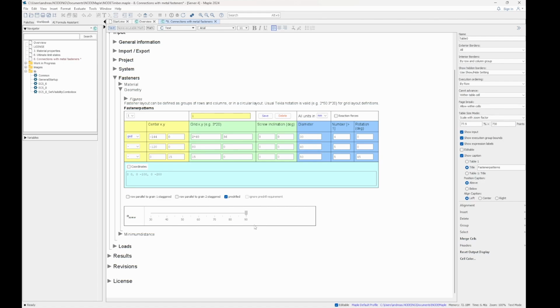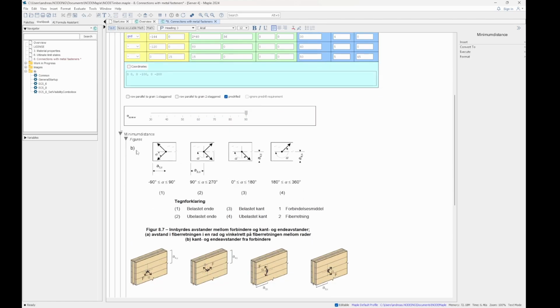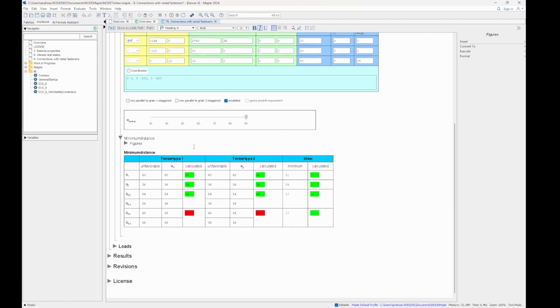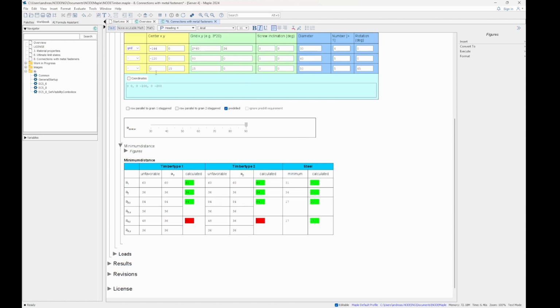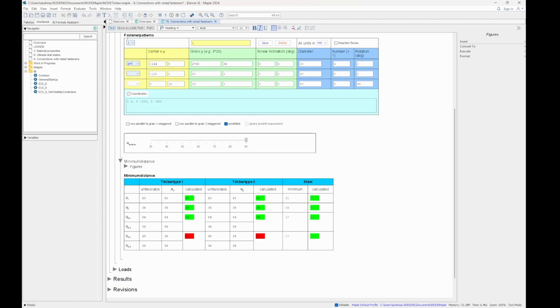This defines the angle of the screw compared to the surface. Next part shows the minimum distances of the section you have defined now, and whether your placement of the fasteners is going to fulfill the minimum distance requirements. This one shows the unfavorable minimum distances for the kind of fastener you have chosen. This one is calculated according to the force on the connection. This one is the calculated minimum distances. Figures that are green are okay, figures that are red are not okay. We have this for timber type 1 and timber type 2. It's also going to check for steel if you have a steel connection.